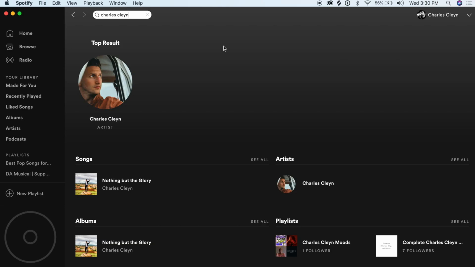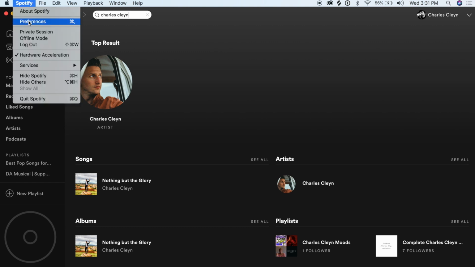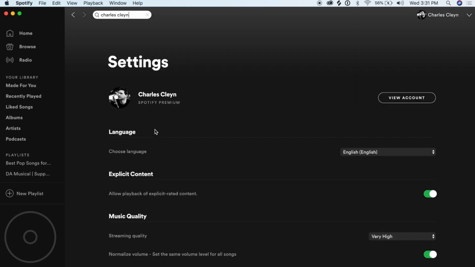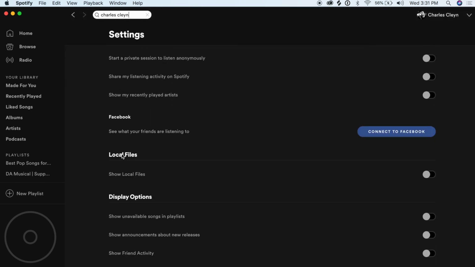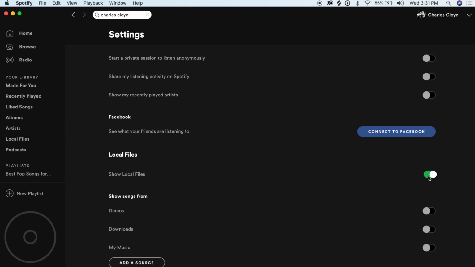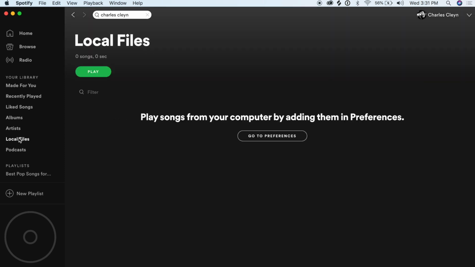Go into your Spotify account and you'll want to go at the top to Spotify under Preferences, and inside Preferences, go down to the bottom where it says Local Files and click the option to show local files. And that will pop up this thing on the left side that says Local Files. And inside Local Files, you can have those songs on your laptop that you might want to listen to on your phone or just on your computer.